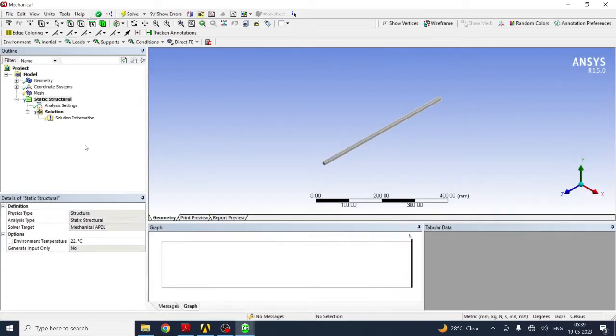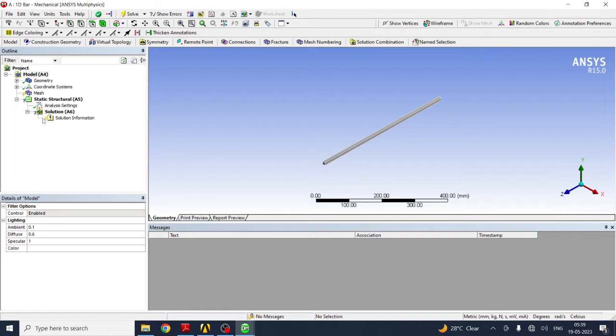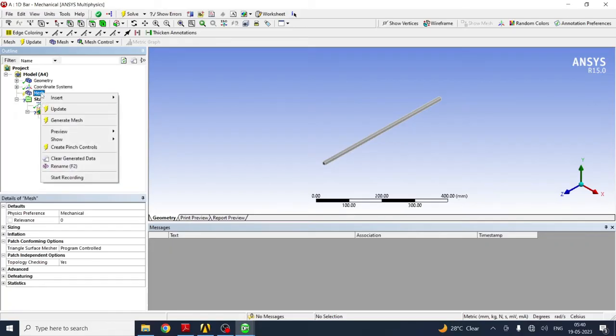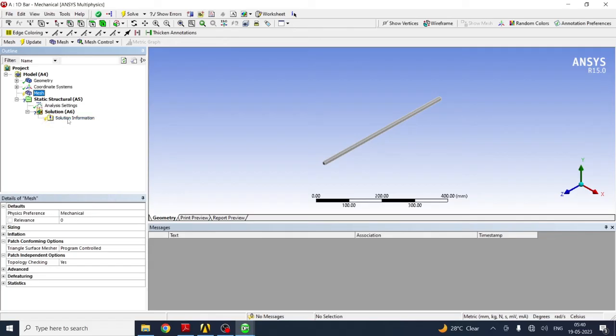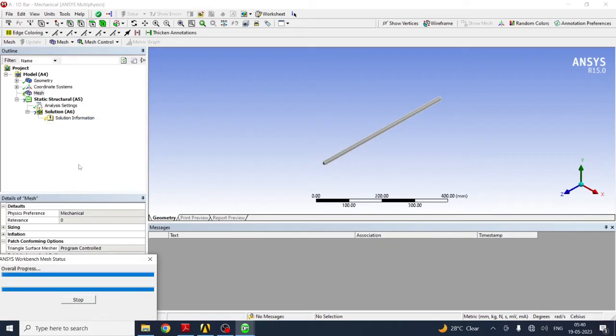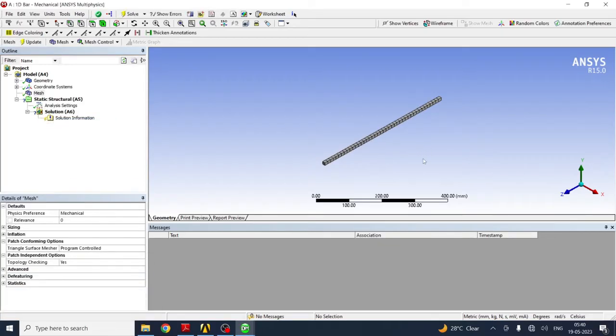Okay, so whatever model we have created has appeared here. Next step is meshing. Meshing is nothing but dividing one of the objects into a number of elements and nodes. Right click on this mesh and click on generate mesh. Okay, so the mesh is generated.